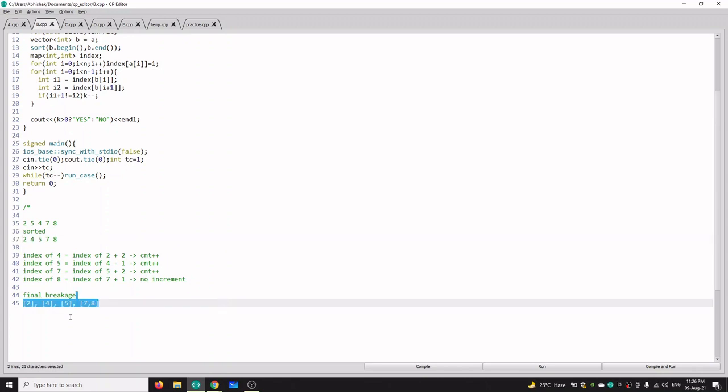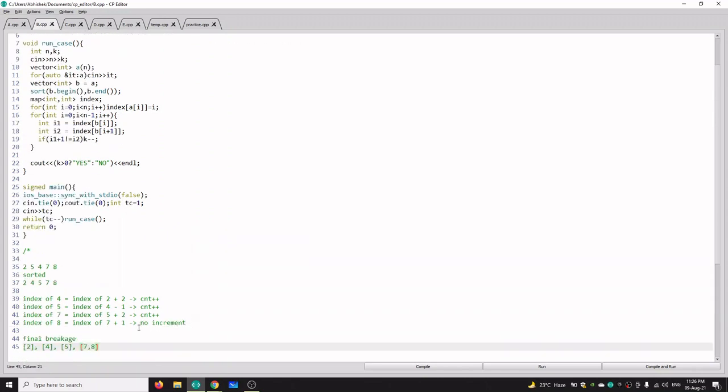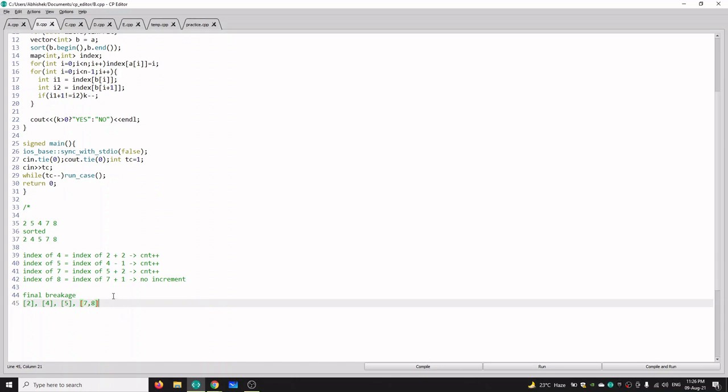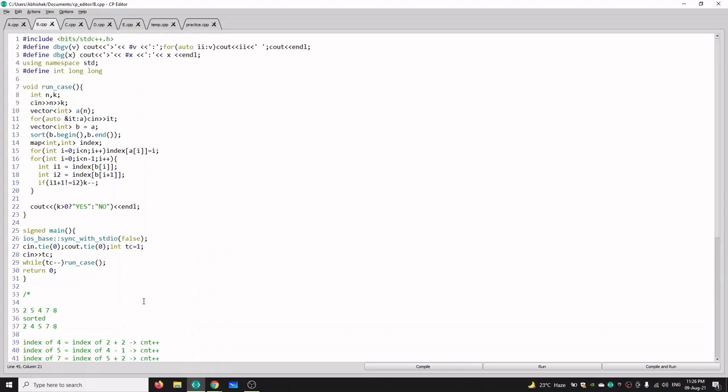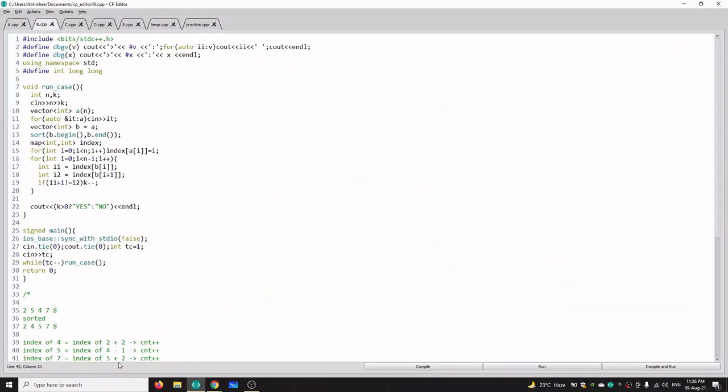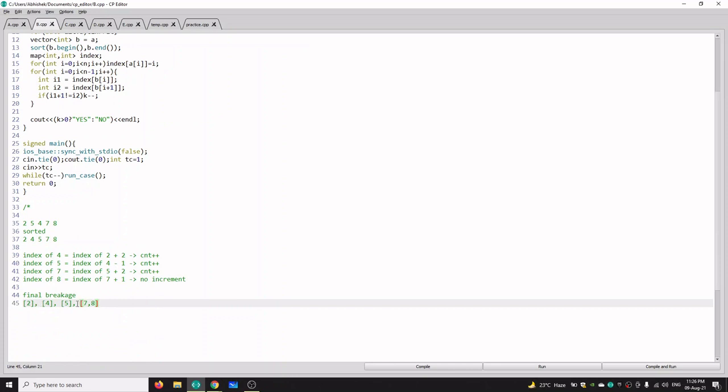So this is the optimal way to break, and we need to find the minimum count of breakage, and if that breakage is less than k, then we can break our array into such subarrays so that we will get our sorted array. And the question says we need to split it in exactly k subarrays. So let's say in this case k is 5, in this case k is 4.